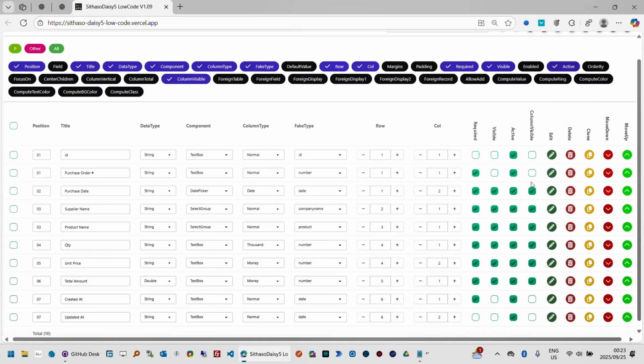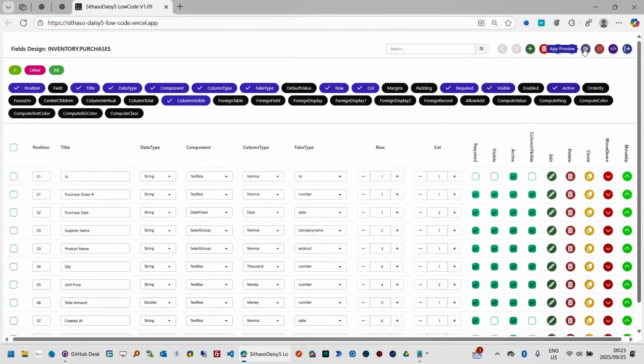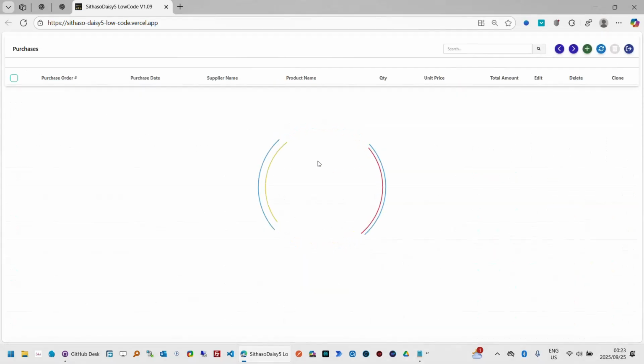Yeah. So purchase date, order, we want it to be visible. Column visible, we want it to be on also. So what we've done now is just define the kind of fake data that can be generated for this particular table so that we see how the application will look like at the end. So total amount is 516162.